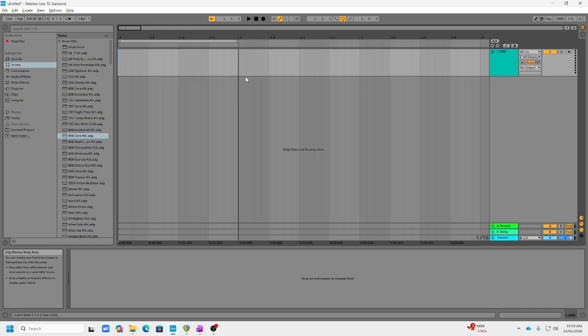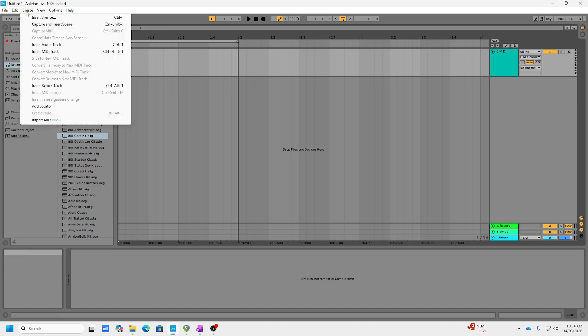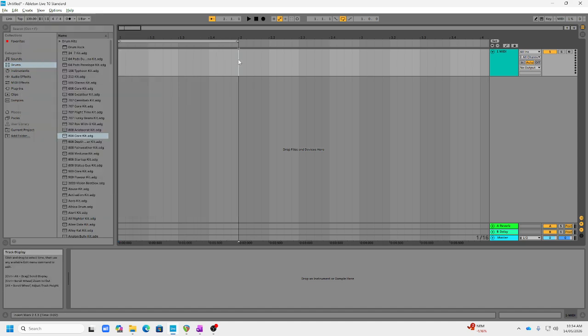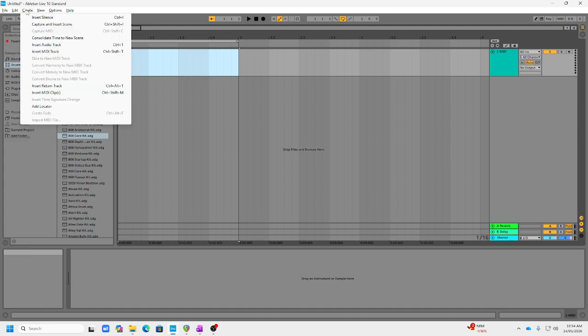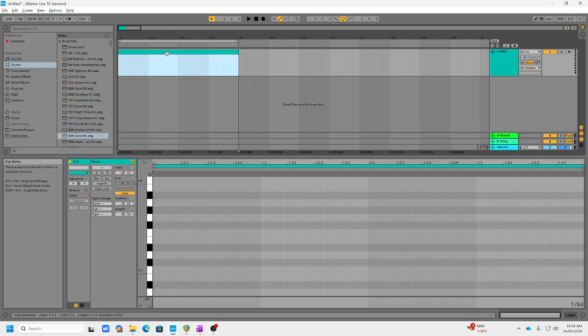Okay, the next step is, today, rather than using audio one-shots to create our beat, we're actually going to use MIDI instruments, a MIDI drum rack in fact. So I'm going to go up to Create, and since I have 1 bar highlighted, I can do Create, Insert MIDI clip, and that has now created an empty MIDI clip that goes for 1 bar.